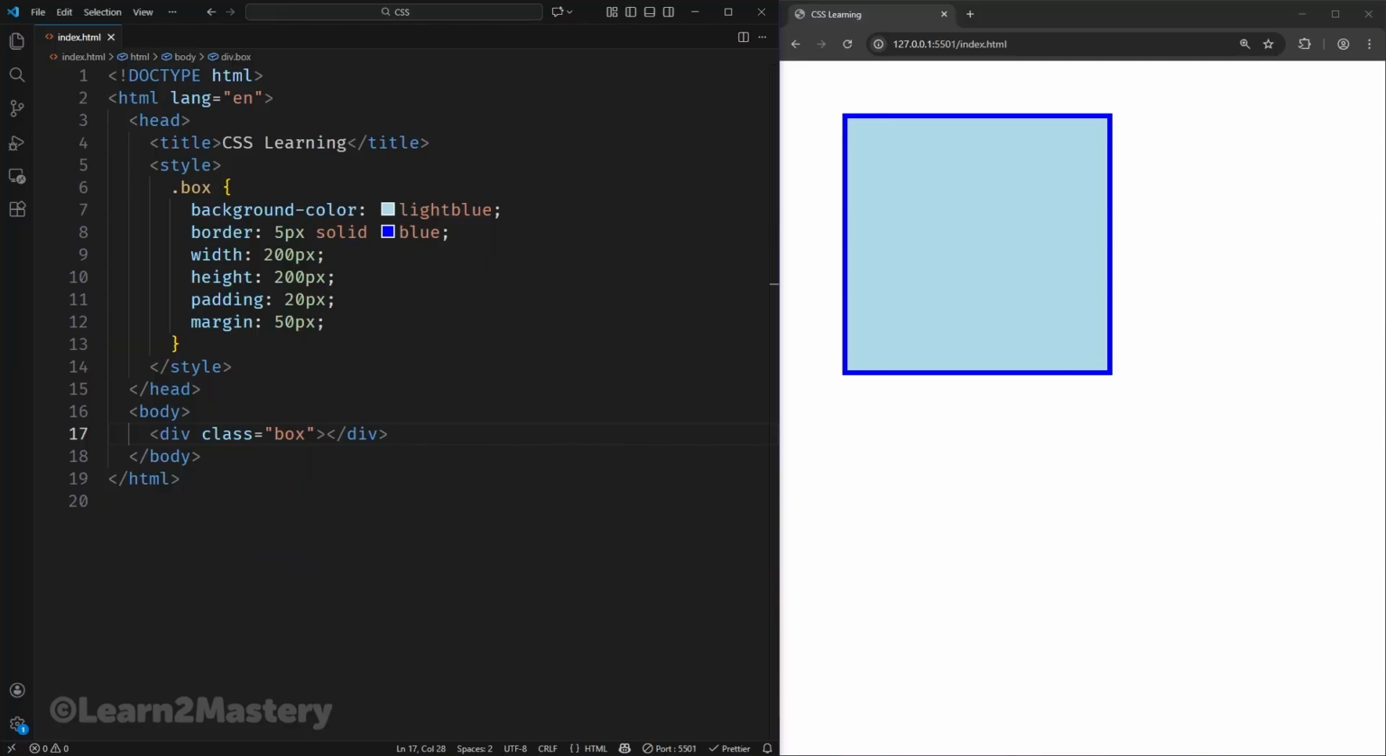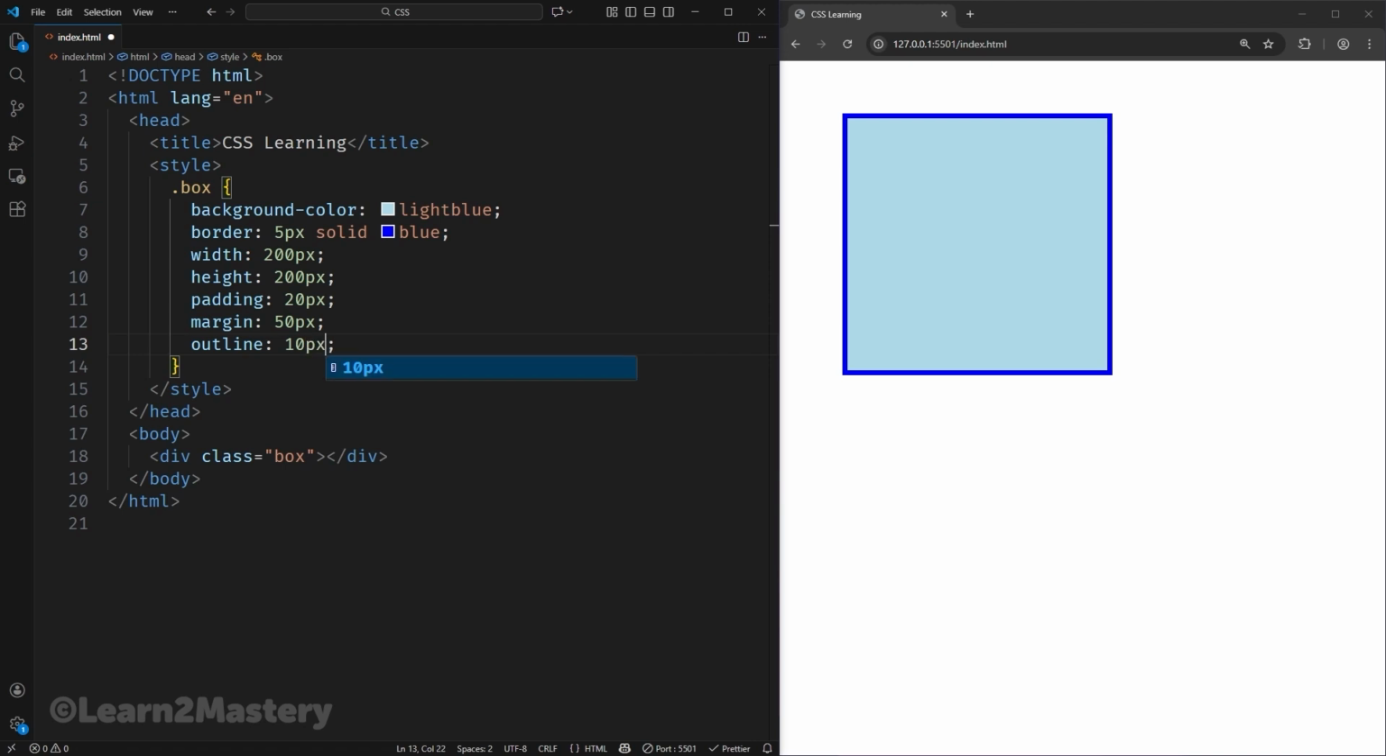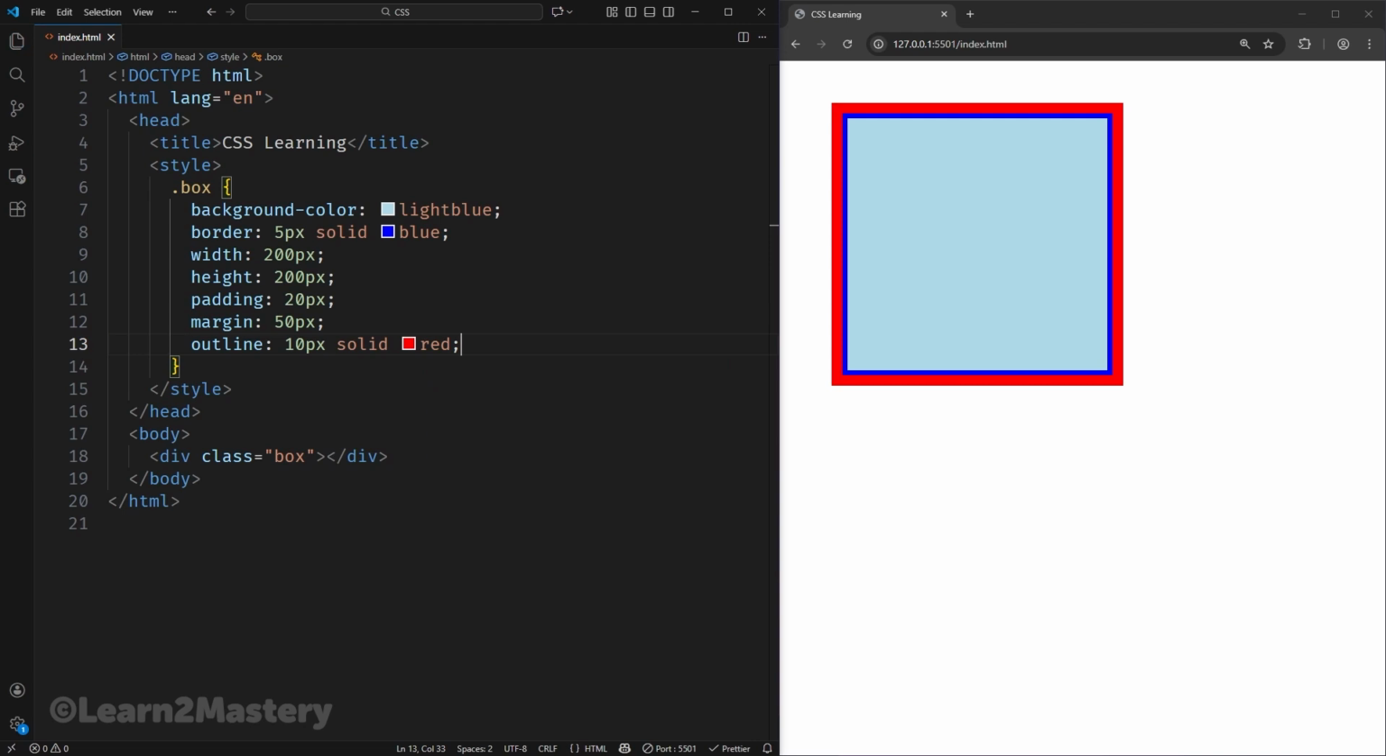Here, we already have a box with a blue border. Now, let's add an outline to it. Here, we can write outline 10 pixels, solid, red. When we save this, you'll see the red outline appears outside the border.